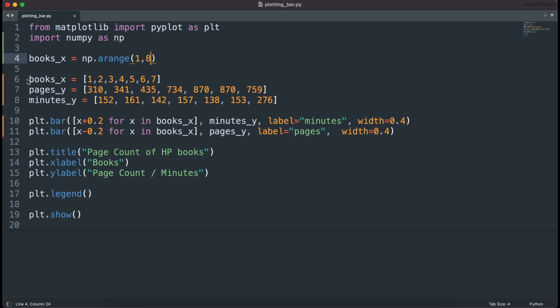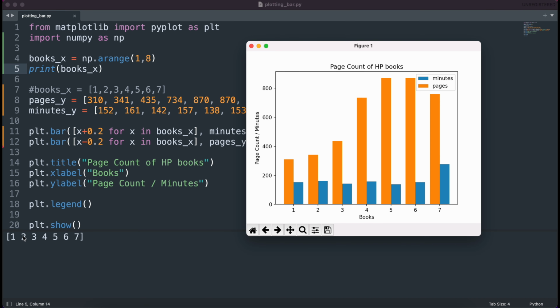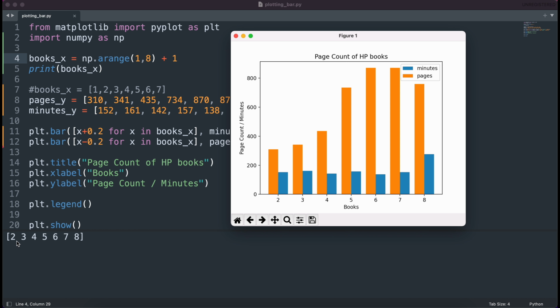So we match our books x, and we can comment that out and also print the books x. And we see we have the values 1 to 7. And now we can easily do, for example, plus 1. And now we have the values 2 to 8. So all of them are incremented by 1.